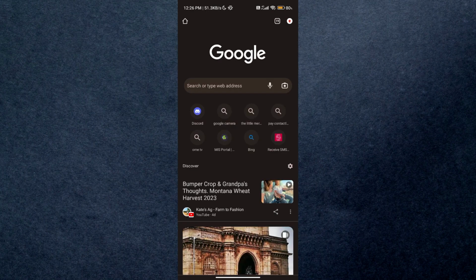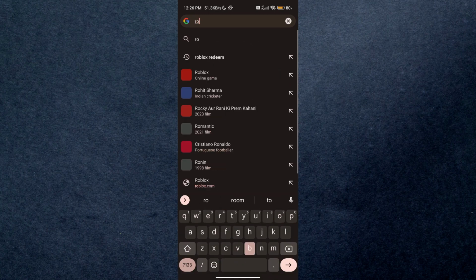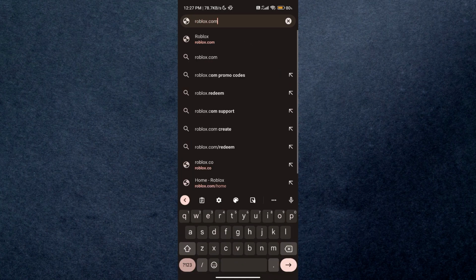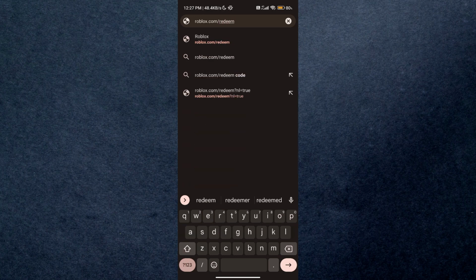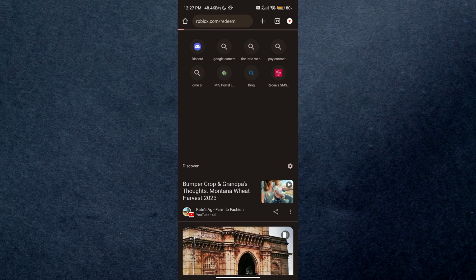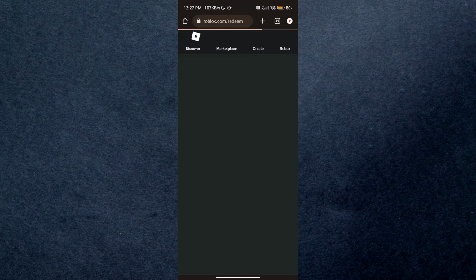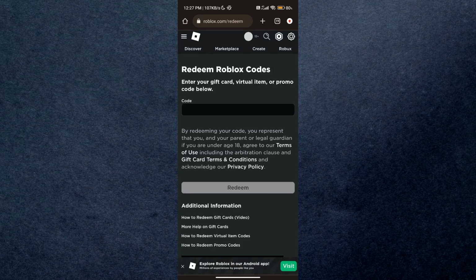On the browser, just search for the site named roblox.com/redeem, and then Roblox redemption page will open up in front of you. Then it will ask you to log in with your Roblox account. Since I'm logged in, it didn't ask for it, and after logging in, the page will load up with the text bar in front of you.